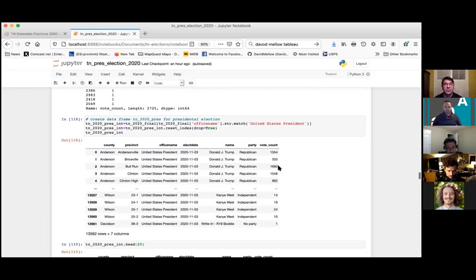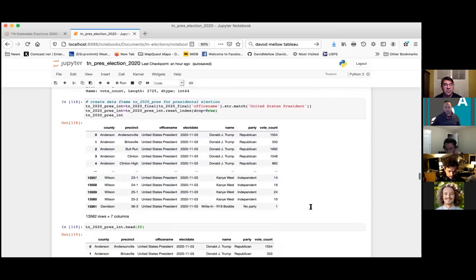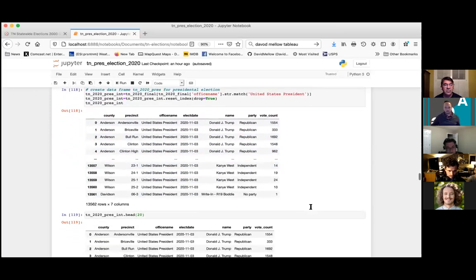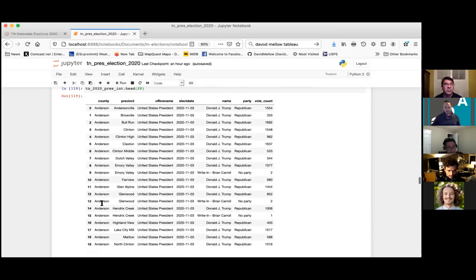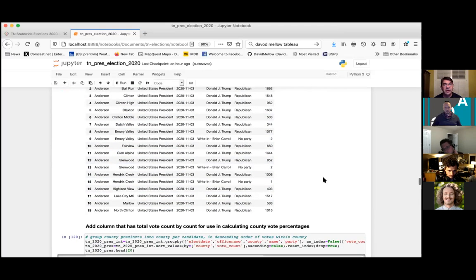I just check the head and tail. Looks like we're good to go. And I check the head just as another double check to make sure everything looks good.